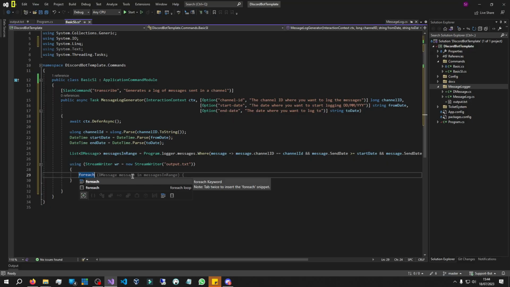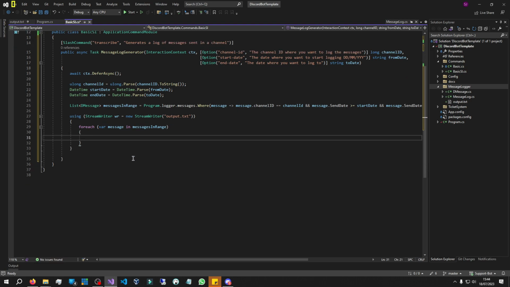For each var message in the messages in range, what we're going to do is make a nice string. So we'll say string to write, and let's make a nice concatenated string. So let's make it look good.